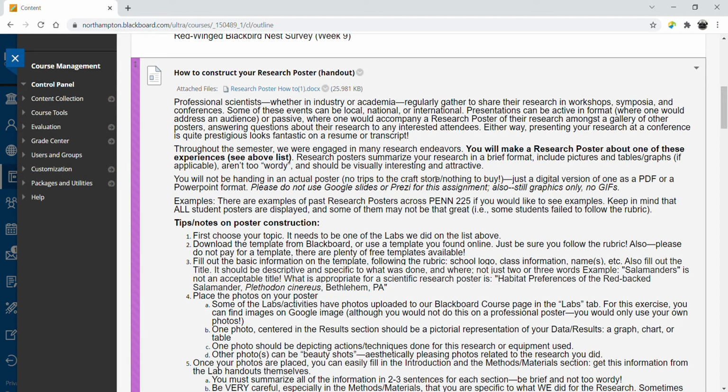Now, as you'll see in a bit, the template that you can use is a PowerPoint template. If you don't have something that supports PowerPoint, you do have to convert it to a PDF. You can't use Google Slides or Prezi for the assignment because not everyone's computers can open them. And also, it's still a poster. It shouldn't have all the graphics that buzz in and buzz out, or the video clips or anything like that.